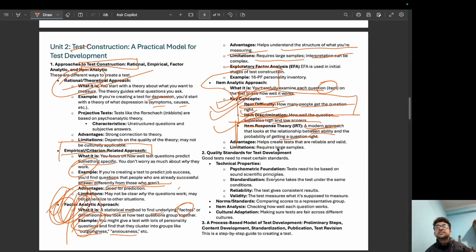So what are the advantages? It helps create tests that are reliable and valid. Limitation: it requires a large sample. Again, in the item analytic approach we require large samples, and it is done through statistics and software like JASP and SPSS, I guess.